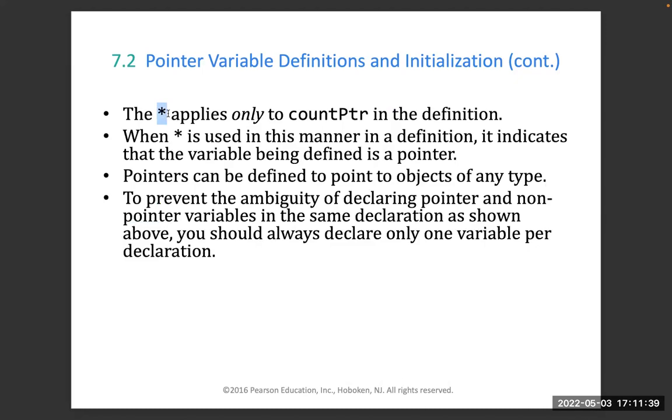The star applies only to countPtr in the definition, the star with the variable name. So this variable is a pointer. When the star is used in this manner in a definition, it indicates that the variable being defined is a pointer.